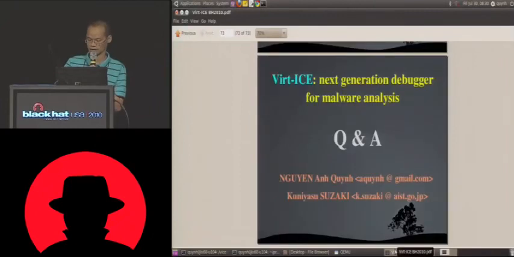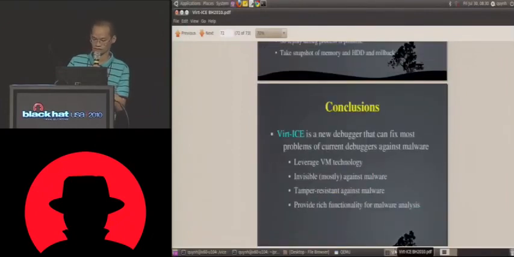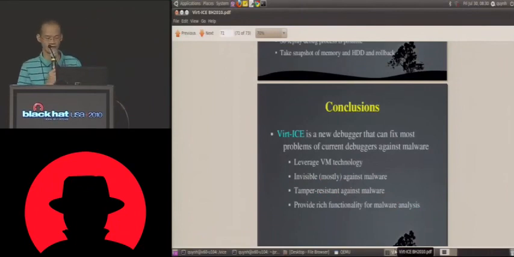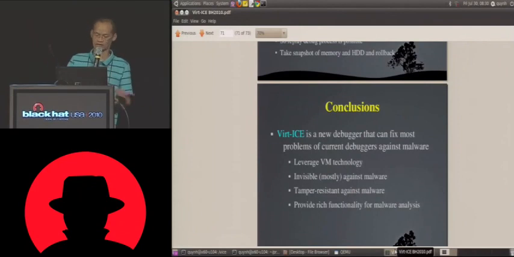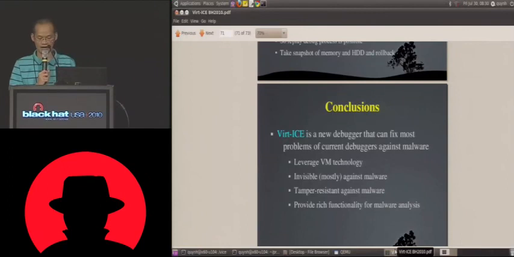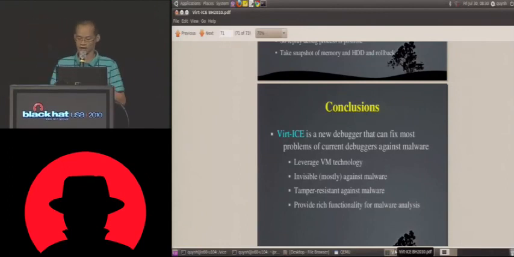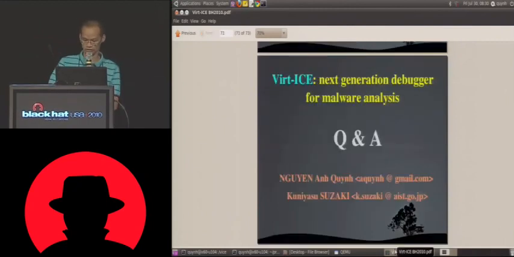Conclusion, I skip some slides, not very important. Virt ICE is a new debugger that can fix most of the problems of current debuggers against malware. We use the virtual machine technique. Virt ICE is invisible to malware, it cannot be attacked by the malware, and it provides rich functionality for malware analysis. And we plan to provide a lot more functions in the future, not only those you saw.